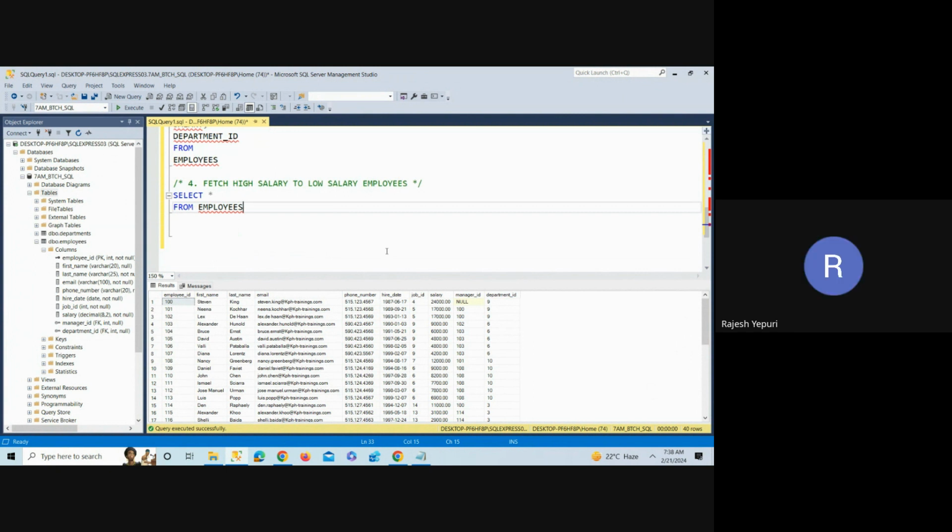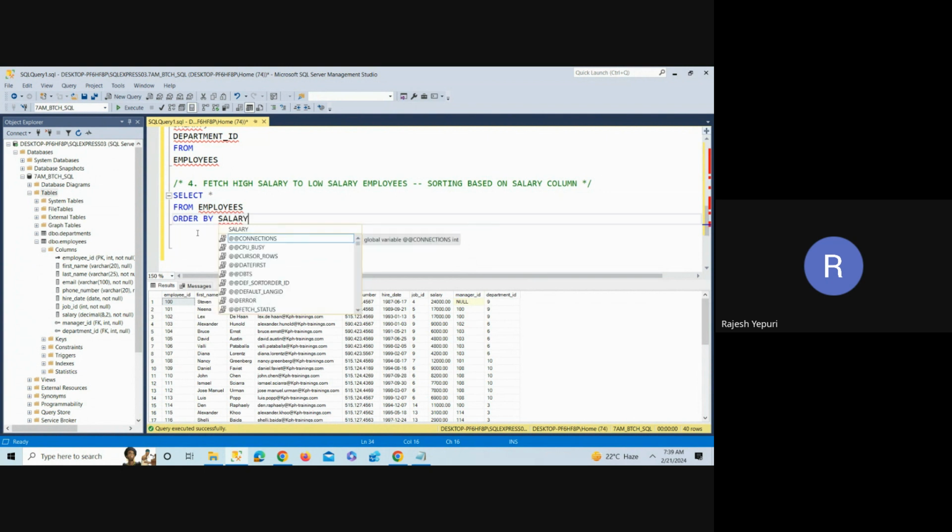Order by. We have to use sorting. How do we perform sorting? Sorting based on what? The salary column. Which clause do we use to perform sorting? Order by. In SQL, we have order by to perform sorting. Order by salary. I need to specify the salary. So just execute.